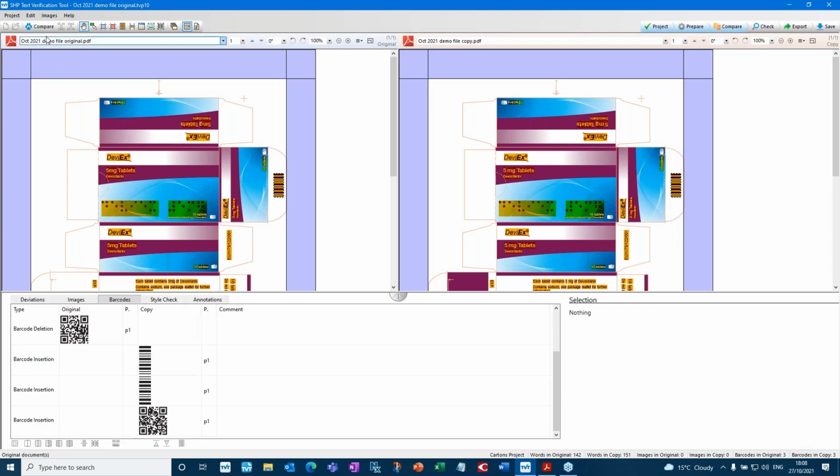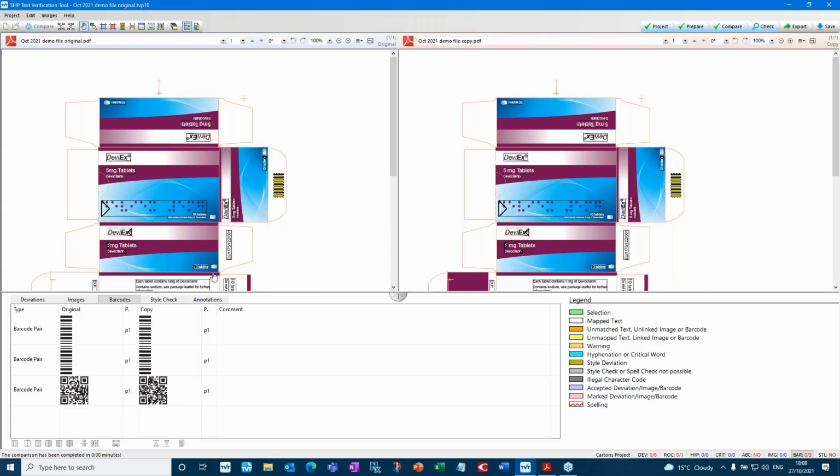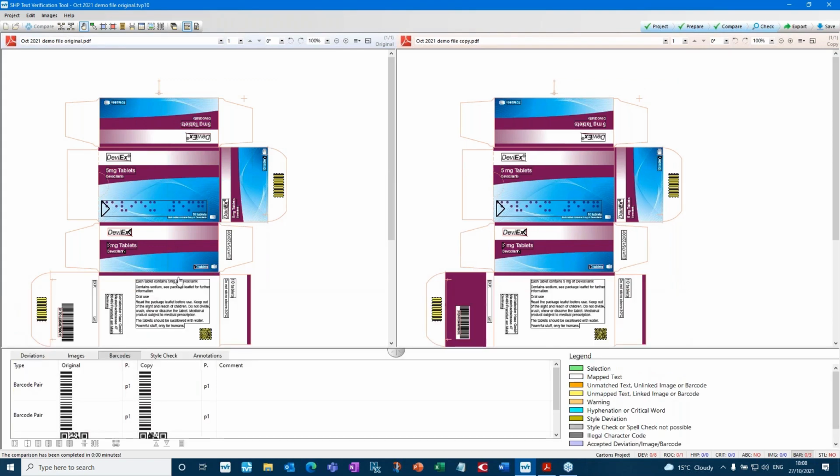Okay, so now we'll perform the comparison as you would normally. So we hit the compare button, and there we are. You can see that TVT has detected most of the codes in these two cartons. And the reason I highlighted that is that down here in the barcode list, you'll see we have 3 barcode pairs.